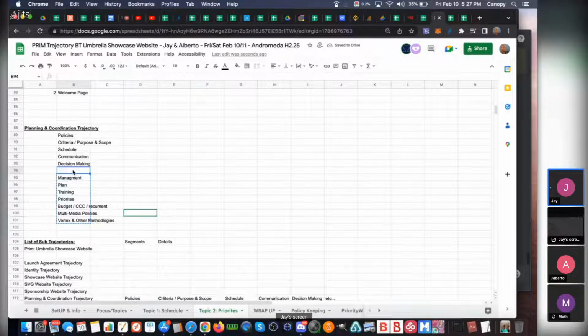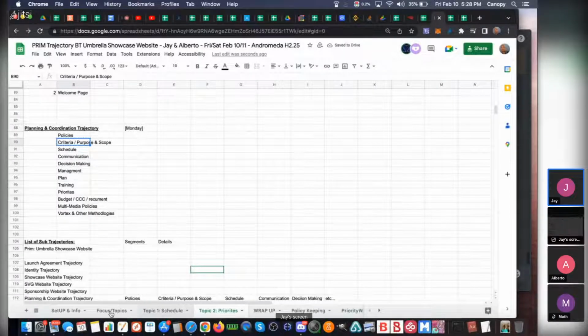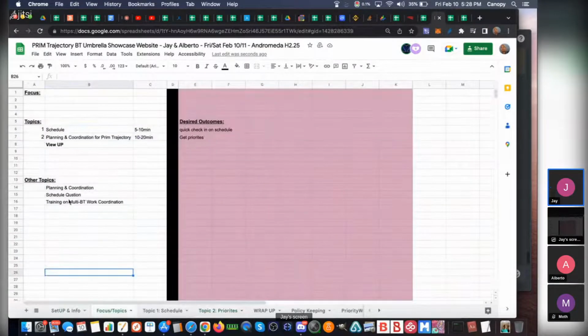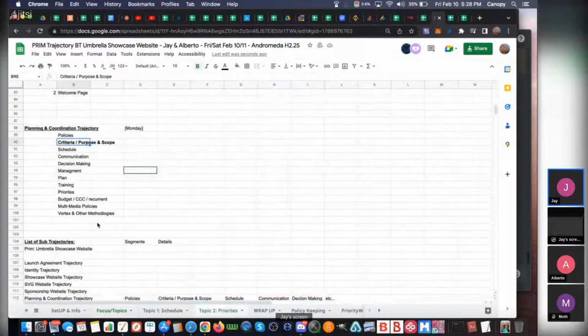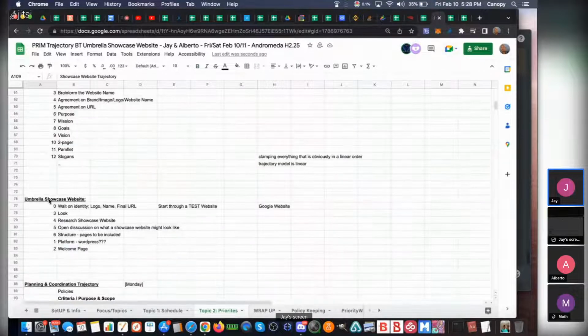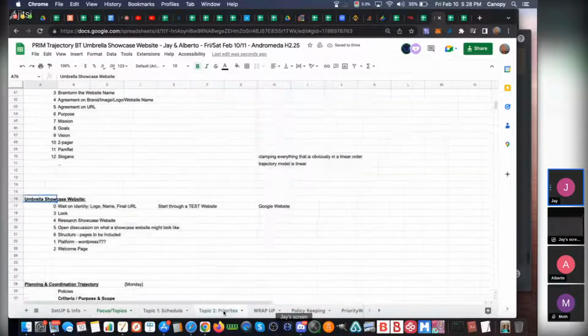And then this is going to be for Monday, right? So Monday we're going to go over most of this stuff. But I believe since the criteria and the purpose and the scope is so important, I would propose that we do that now. So I'm putting that in terms of our view up, and then I also would propose that we go into the actual showcase website trajectory. That is also what we want to focus on now. Okay, I'm ready to do a view up. Yeah. I feel pretty good on our priorities.